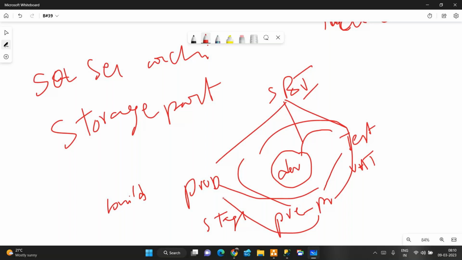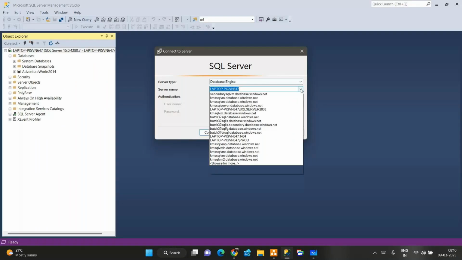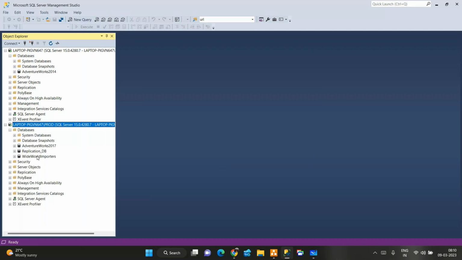So you are installing SQL Server. Don't get confused. You got the opportunity to install SQL Server on a particular server. You will connect to the server and install the SQL Server. Once you install the SQL Server, we create the databases, N number of databases. Each database contains its own respective data.